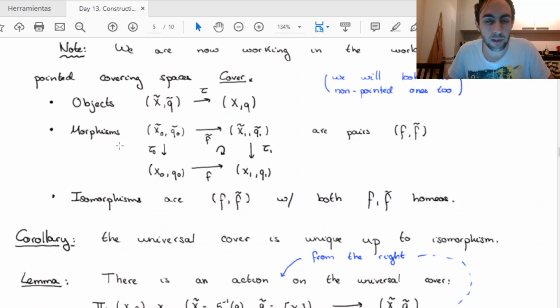All right, so this is morphisms, and what should isomorphisms be? Well, they can only be one thing: I should require that they are invertible, and since these are topological spaces, that means that these should be homeomorphisms. All right.